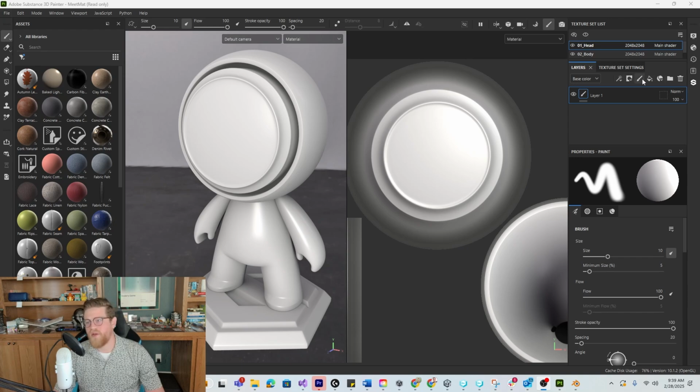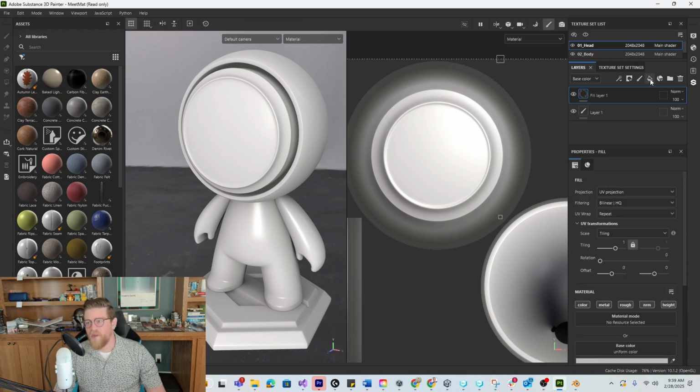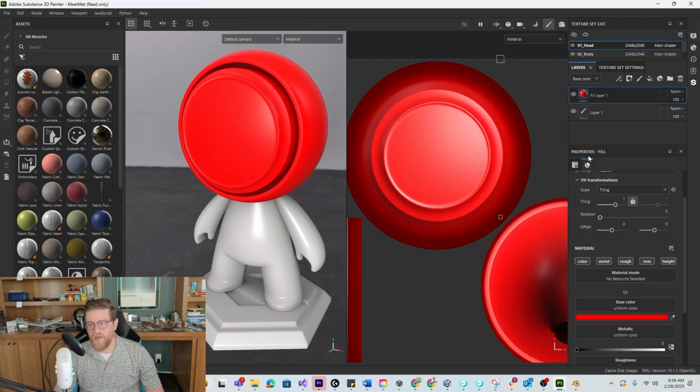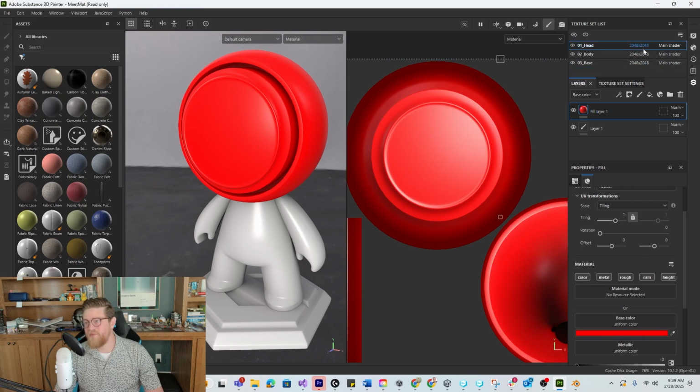So let's say I want to create just a new fill layer. I can turn the base color to red, let's just say. And because I'm on the head, it's only applying to that head. Because I have 3 different materials, it will save out as 3 separate texture sets. But then I can come in here and say, I don't really like the red on a few spots.